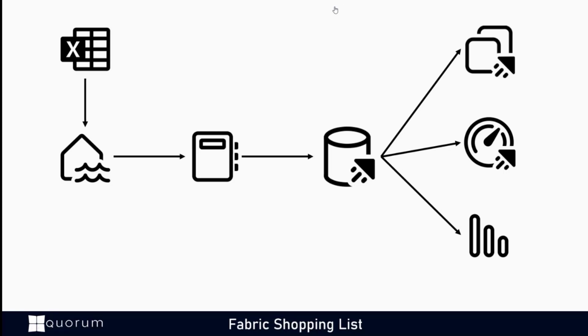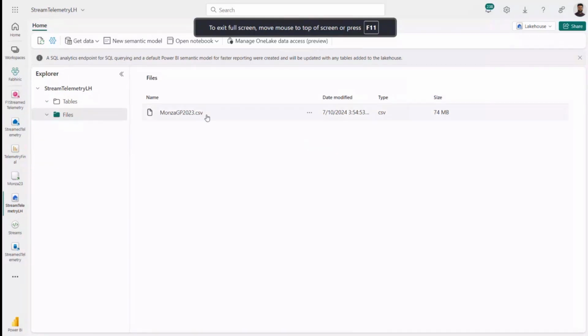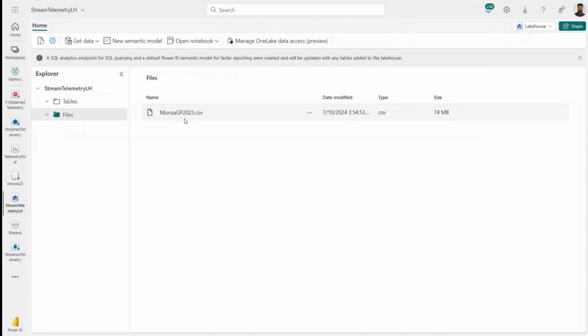So we'll jump over to Fabric for our demo now. And you can see here that we've got our lakehouse with our CSV of data that Abby has given us from the Monza Grand Prix last week, sorry. And all this is just the file itself sitting in a lakehouse that I've got in my Fabric workspace called Stream Telemetry. And what I'm going to do here is use a notebook with some Python scripts to stream this data from this lakehouse into a Kusto database.